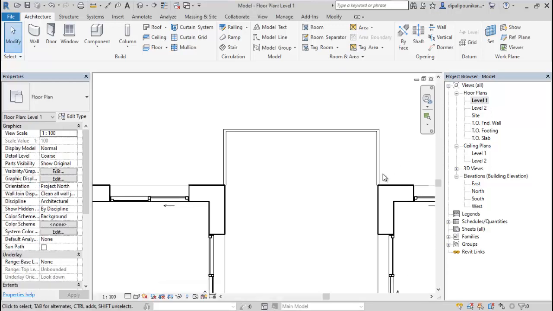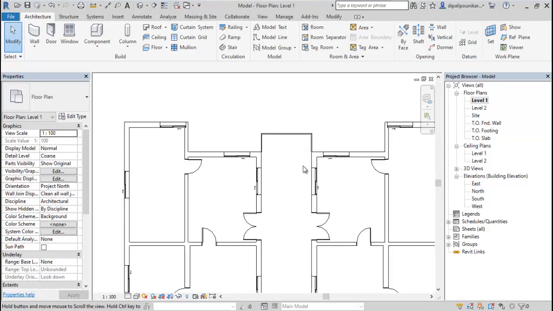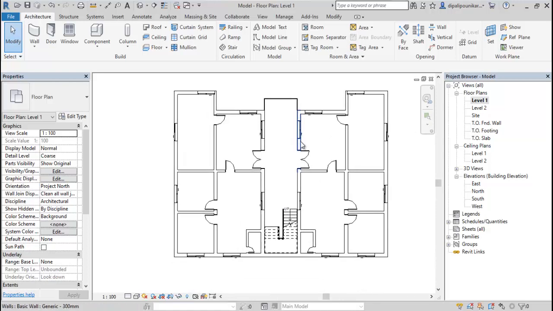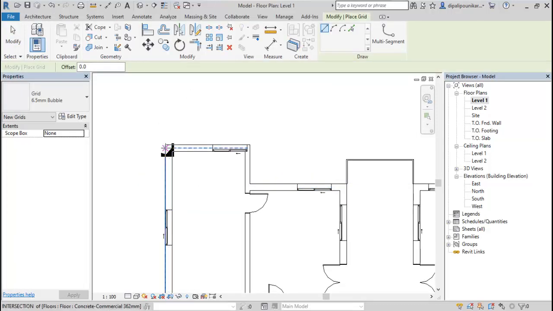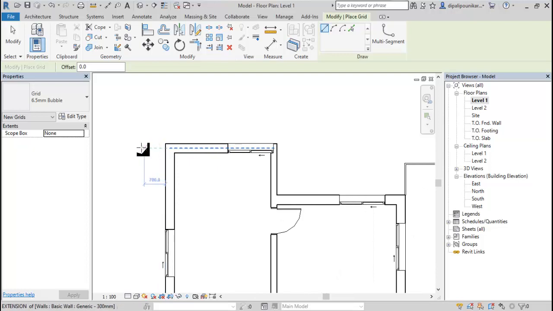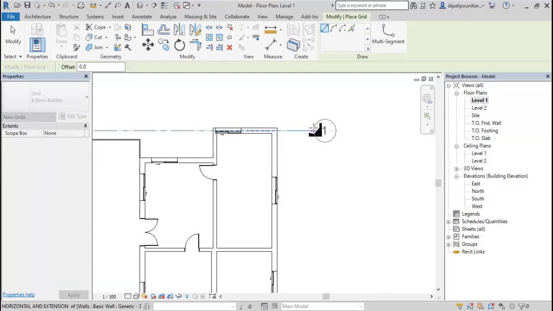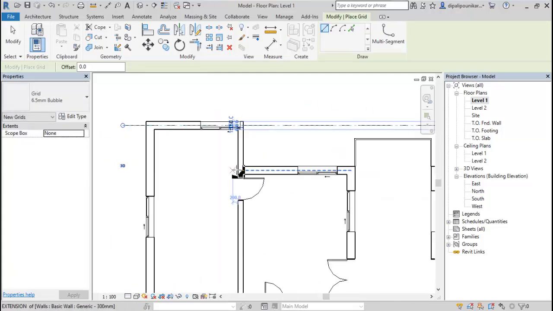Now after doing all this, what we have to do is create the grid lines for the columns. So just click on the grid lines. Now here I'm going to select the first grid line. So this is what I'm going to create, the first grid line. The second one I'm going to create over here.